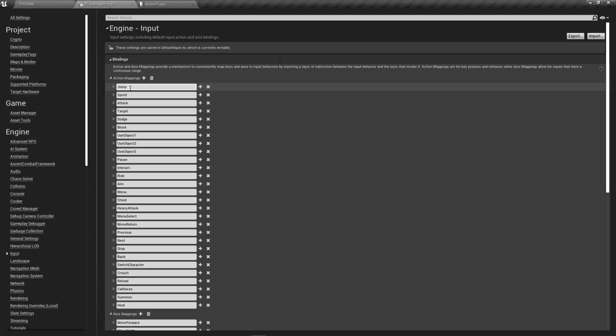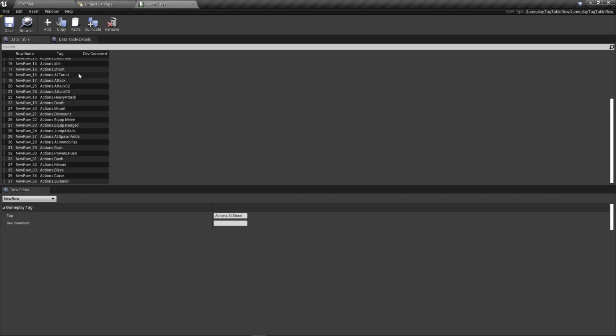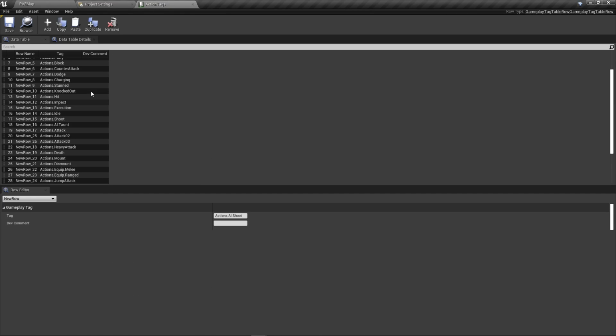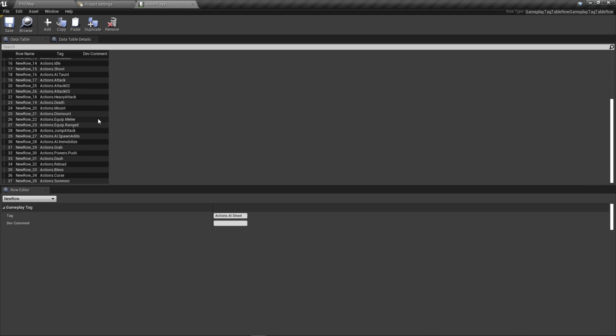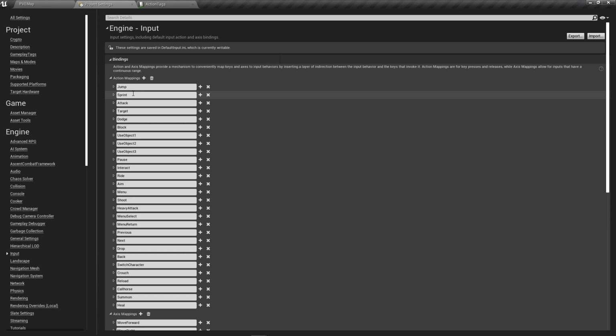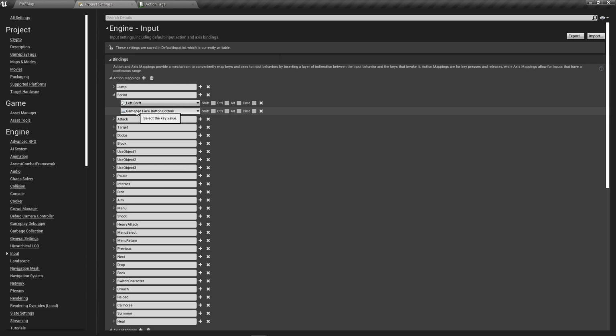So we have a jump. Jump is related to the locomotion. Sprint is related to the locomotion. Is there a sprint action? Let me see. No sprint action. Okay, so sprint in this case also has to do with the movement component, and you can then use the statistics and attributes to create your strength or whatever.